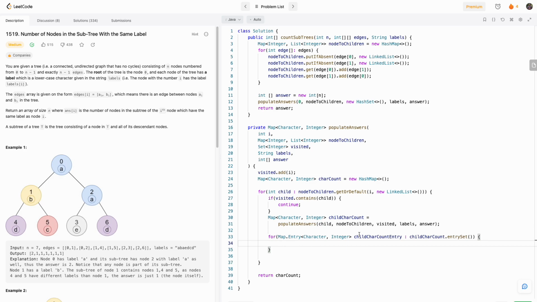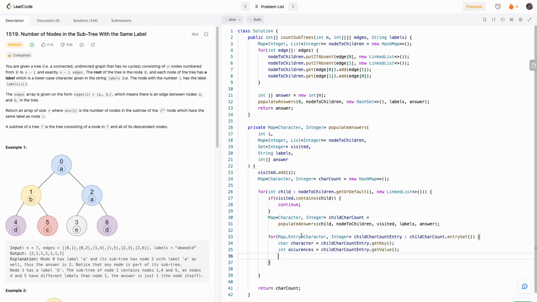So here we have our loop that just loops through each entry in the child's character count. Next, let's save the variables for the character and the occurrences. So here we have the character and occurrences of that saved, and now let's aggregate it into our current map. So what we'll do is, if it already exists in the map, that means a previous child also had it, then we'll add the occurrences of this child to the one that's already there for this node. Otherwise, we'll just set it to the occurrences.